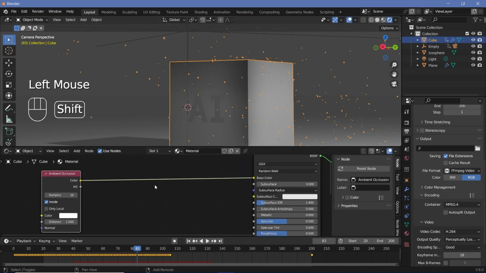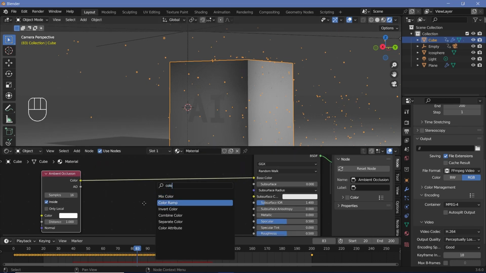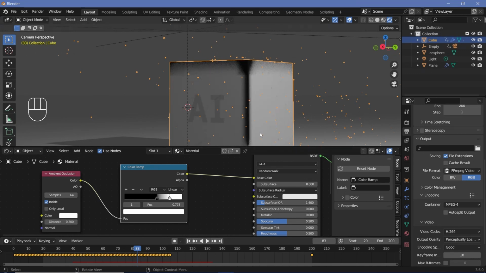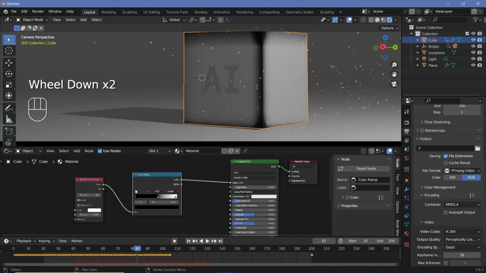So let's press Shift A and search for a color ramp node, plug that in over here, and just bring the black in to actually darken out those edges, and bring the white in to clear out the other borders. That looks good enough. Of course, you can increase the samples to something like 64 to make it much smoother. And now by playing around with the distance, you should be able to get an edge selection for the mask. So that looks good enough, but I also want these edges to be a little bit more prominent.